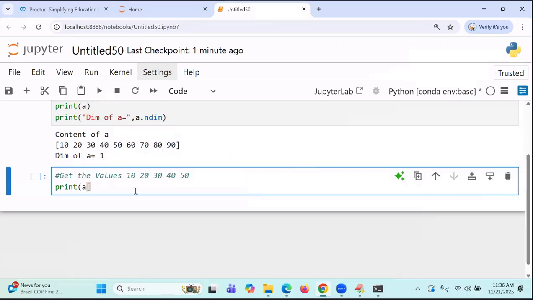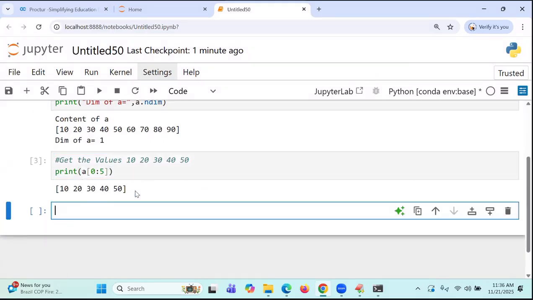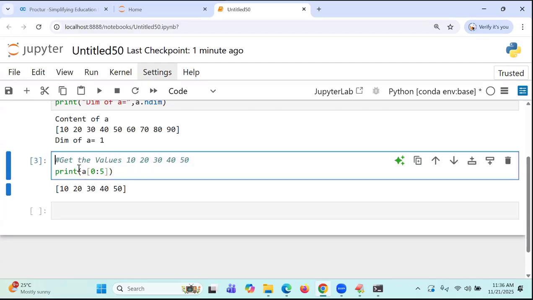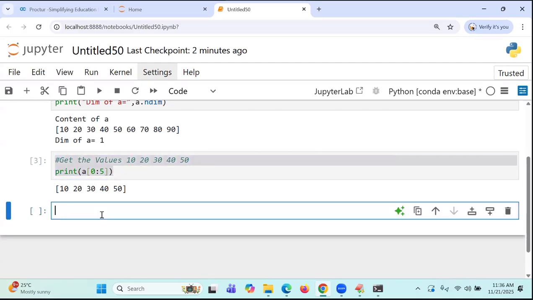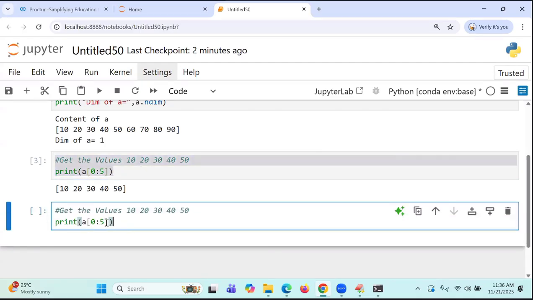0 to 5 minus 1. 0 colon 5. It is going to give you the values like this. Are you following me? The same value. You can also get the values like this also.